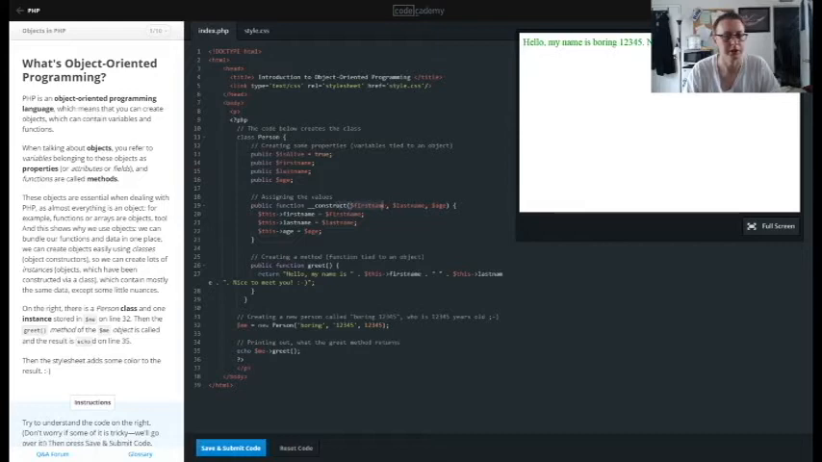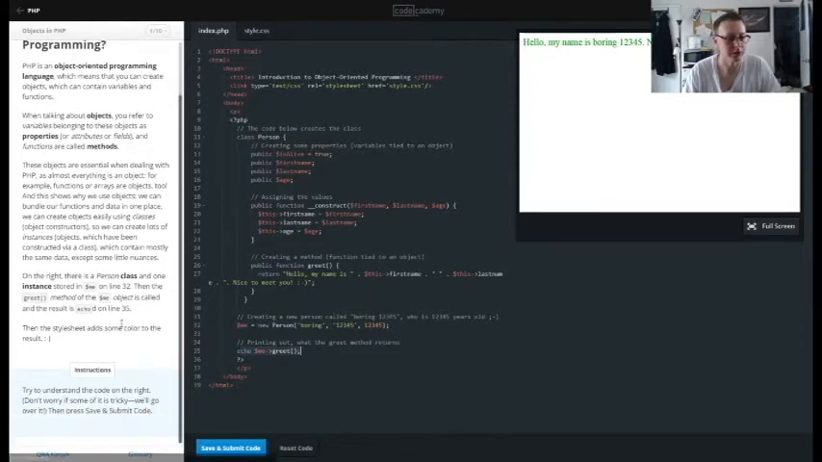And then this looks like a constructor. And then we have a greet function. Then we create it, and then we can echo it out. So it prints out a 1, 2, 3, 4, 5.